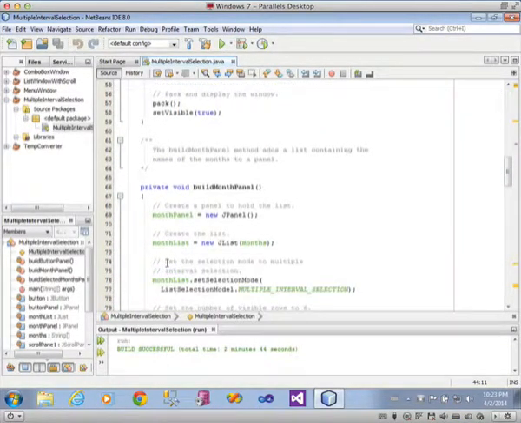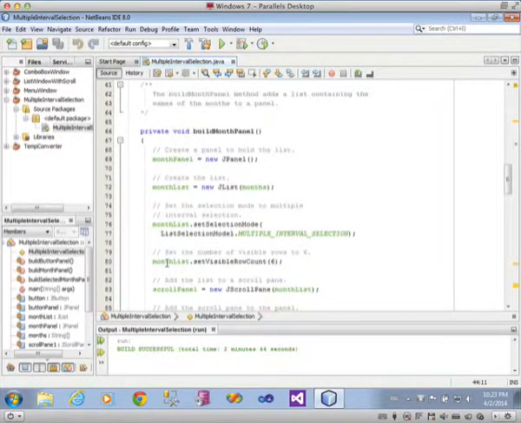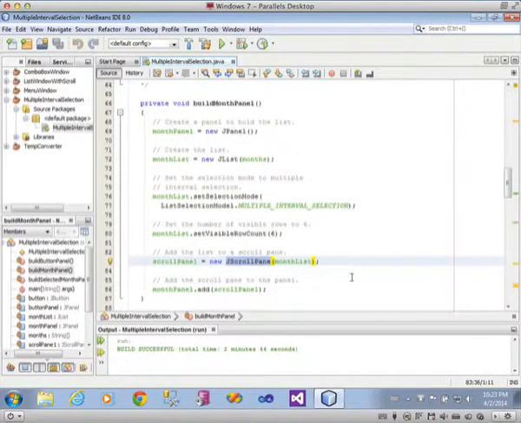Looking at the methods that put our panels together for us, in the month panel method, we create a month panel object. We create a month list object. This is going to be the list of months we can select from. We are going to set the selection mode to multiple interval selection so that Java knows we can select more than one item from this list. We are going to set the visible rows in the list to 6, so we see the first 6 months of the year.